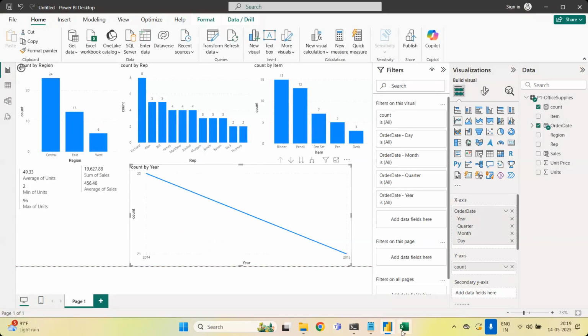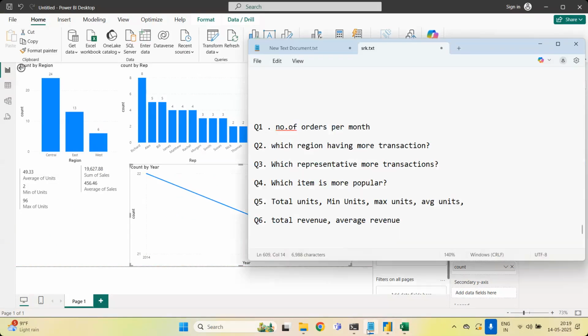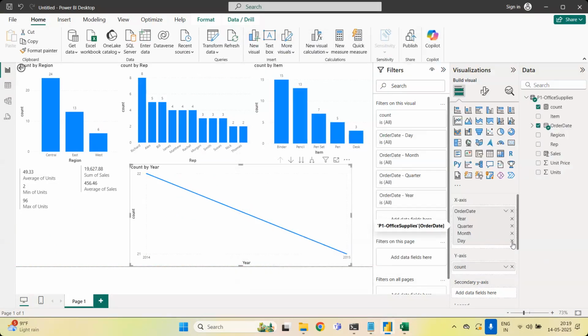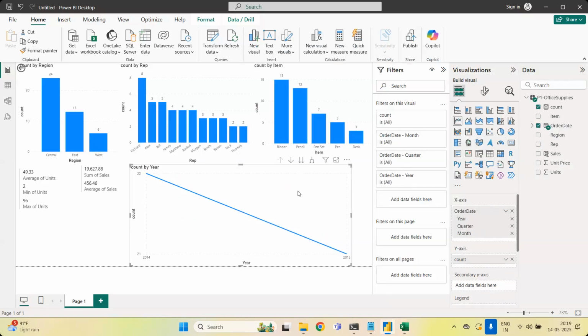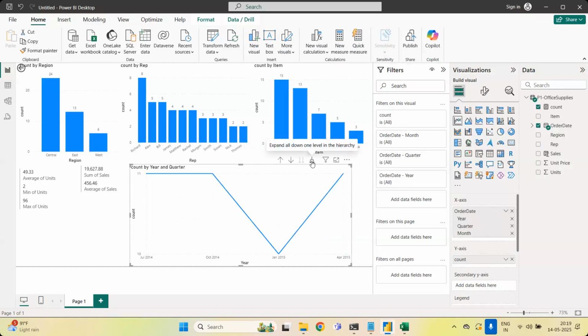But what is my requirement? In the notepad, what I wrote: number of orders per month I required. So here I'm going to remove the day. As per the hierarchy, can you see month wise? July 2024 followed by October 2024, followed by January, followed by April. Sir, it is 3 months. No sir, quarter. Just one more time you click on this.